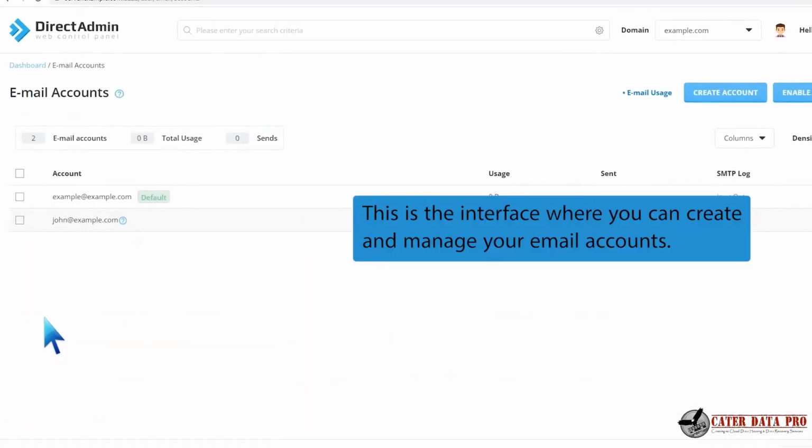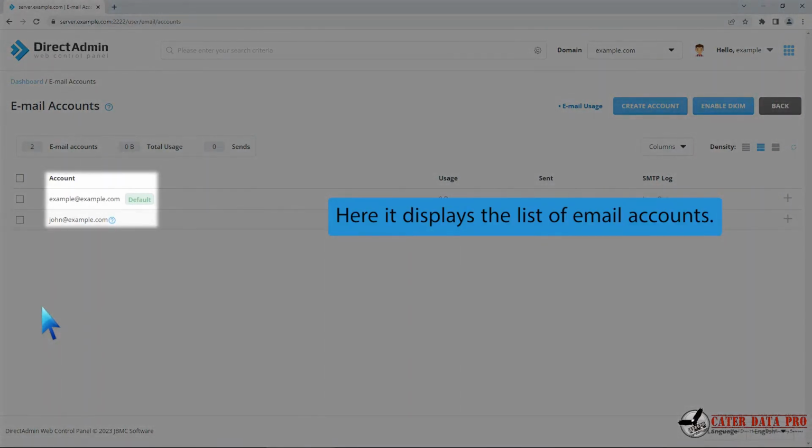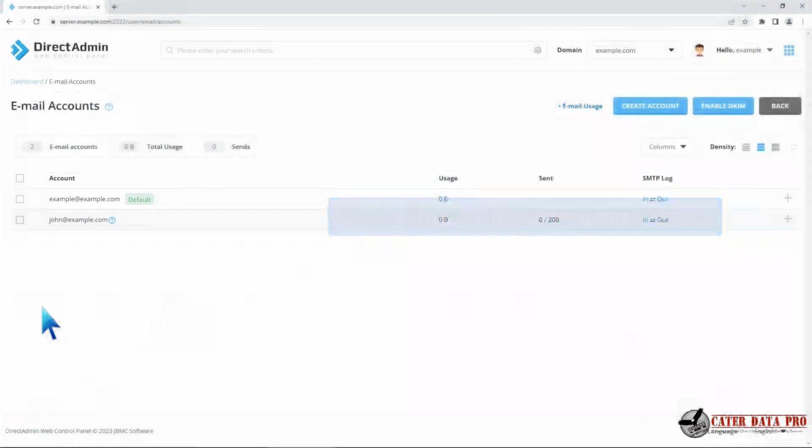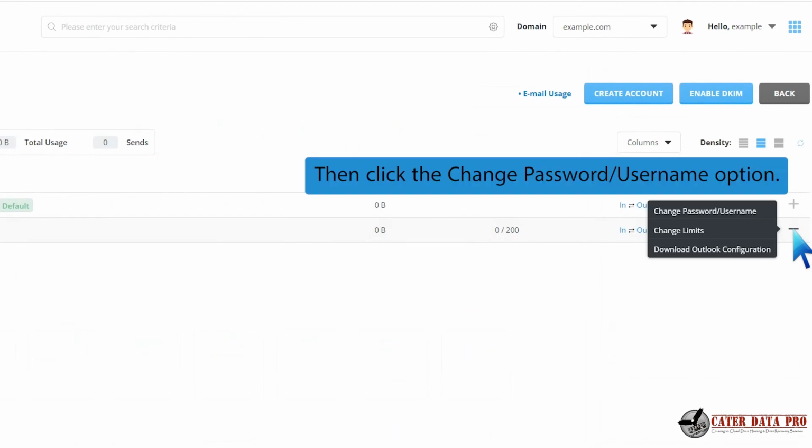This is the interface where you can create and manage your email accounts. Here it displays the list of email accounts. Click the plus sign for the corresponding email account you want to rename. Then click the Change Password Username option.